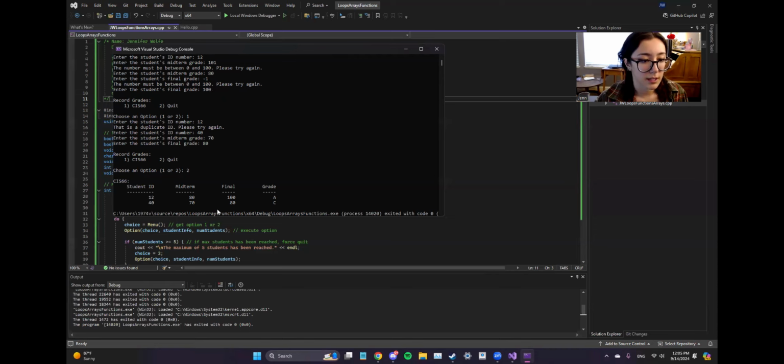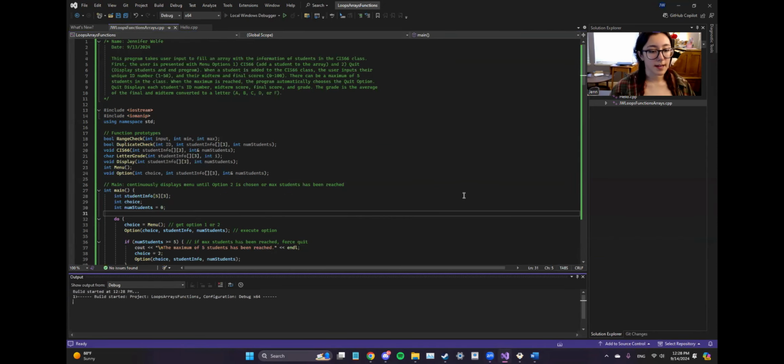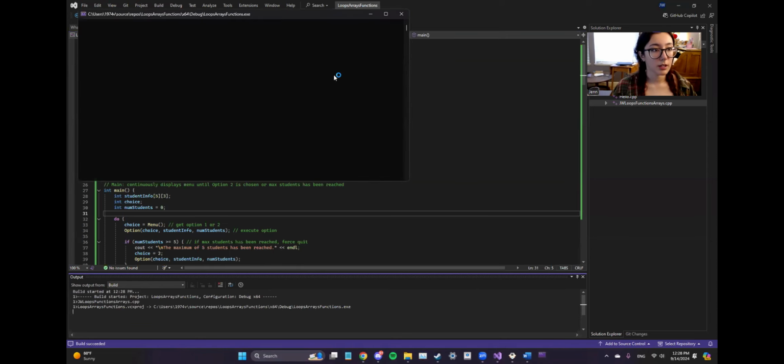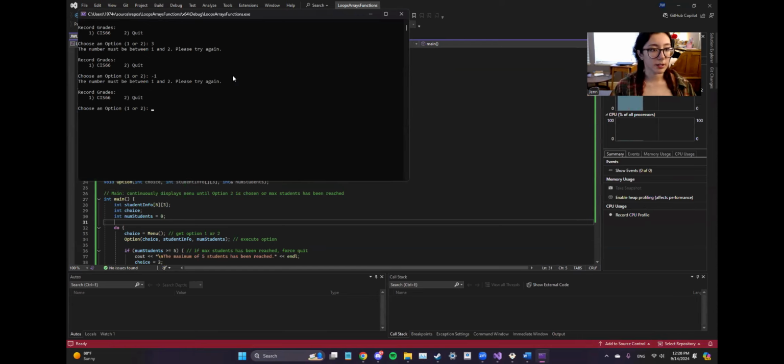And the average of 70 and 80 is a 75, so that's a C. So that's all working as expected. The last thing I forgot to show is that when you put in a number to the menu, it only takes 1 or 2. So if I put something like 3, it says the number has to be 1 or 2. If I put -1, it has to be 1 or 2. So there's no way you could choose an option that isn't 1 or 2.